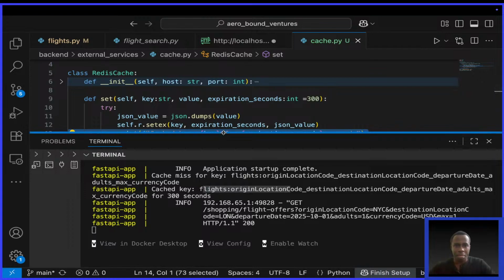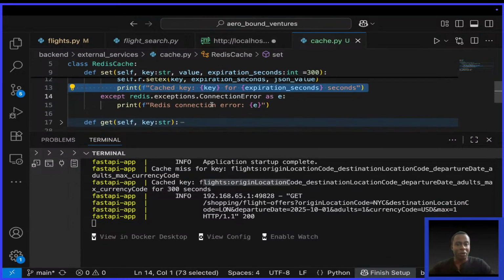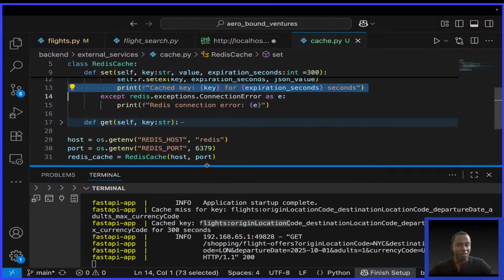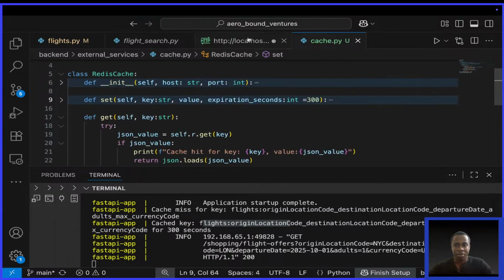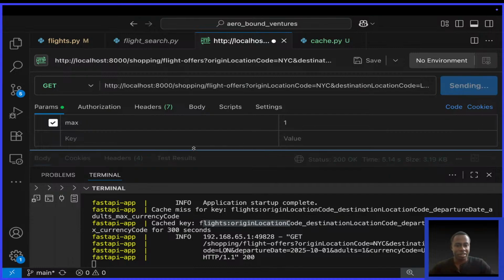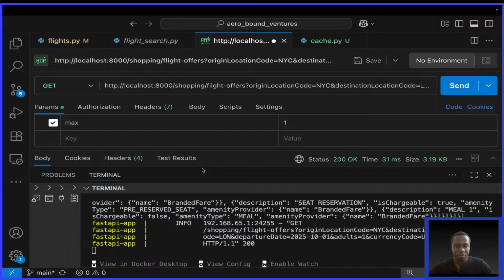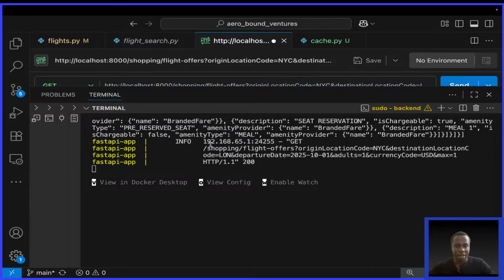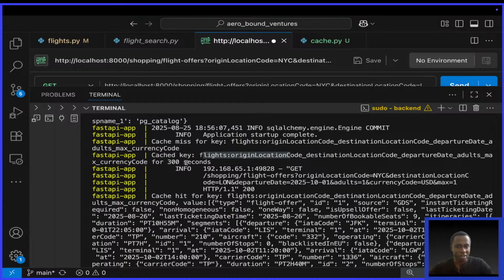So I'm going to leave it open and now make a request. I don't think 5 minutes are done, so we should now get a cache hit. I come back here and I say send, then expand, and I show you. Are you seeing this cache hit for key?